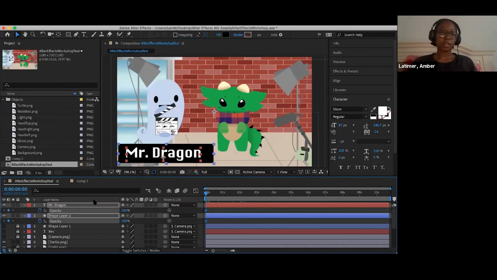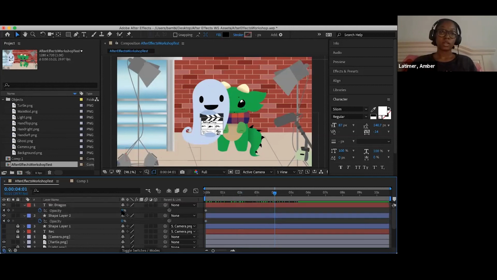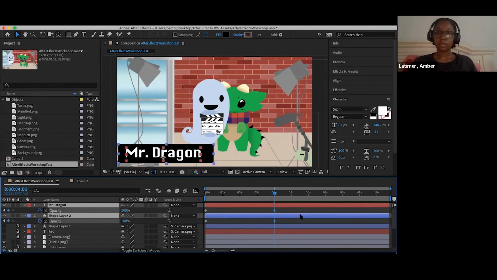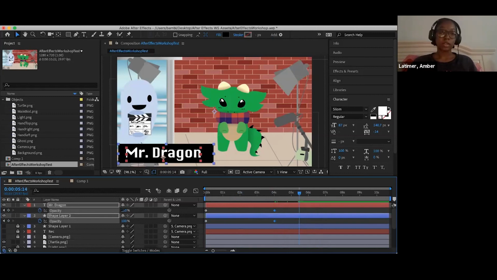Actually, let me make it fade in. So 0, go forward. Let's do it after the ghost starts to leave the frame. Set it to 100. Oops, gotta reselect them. Set it to 100. And then go forward and make it fade out, like around here. Oh, set our other keyframe. And then go forward and make it fade out.